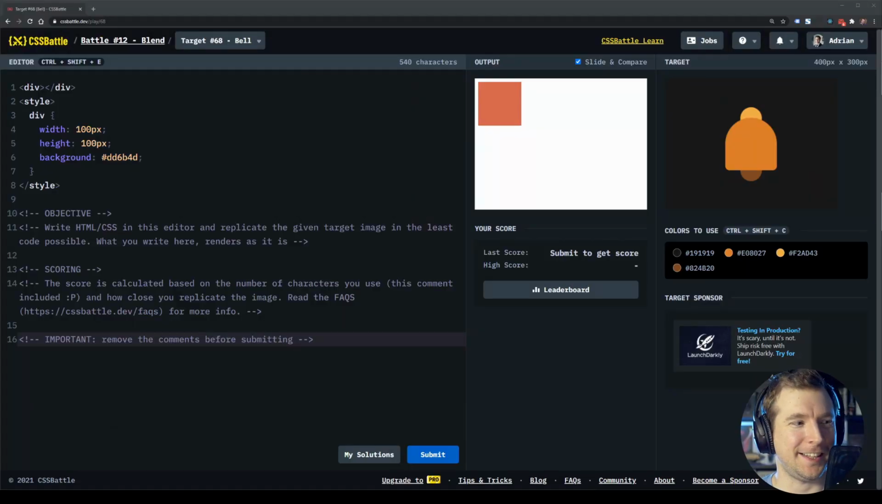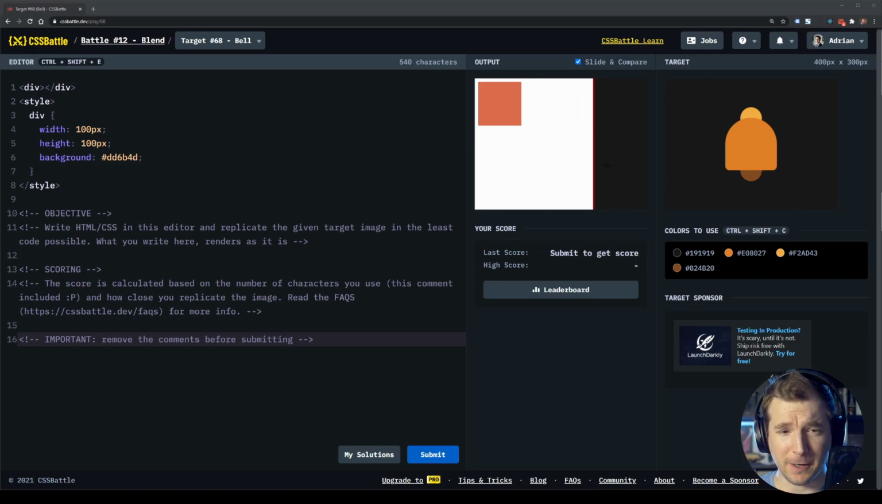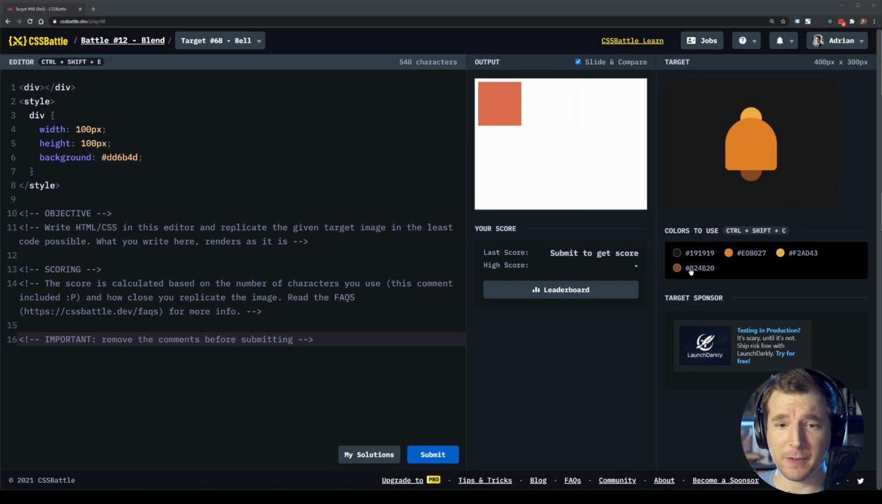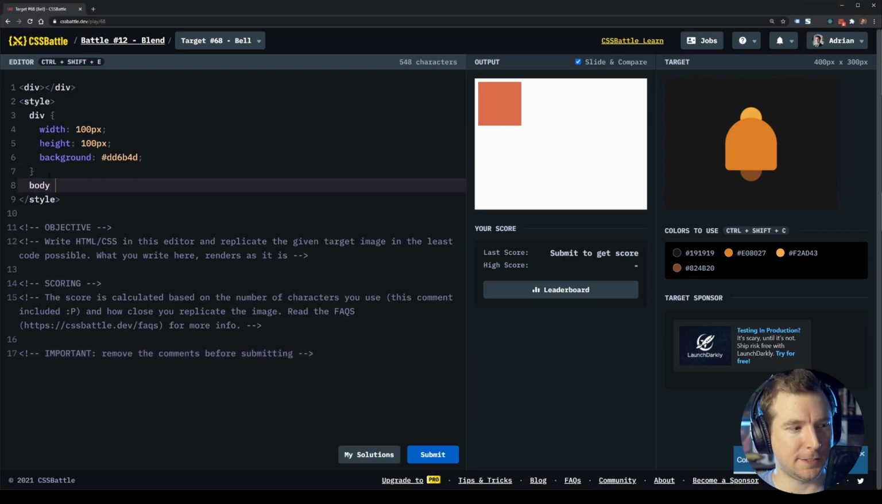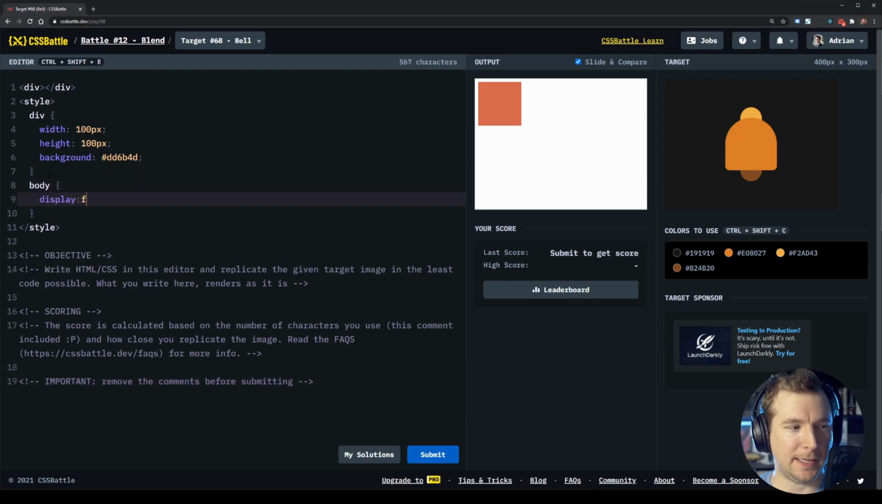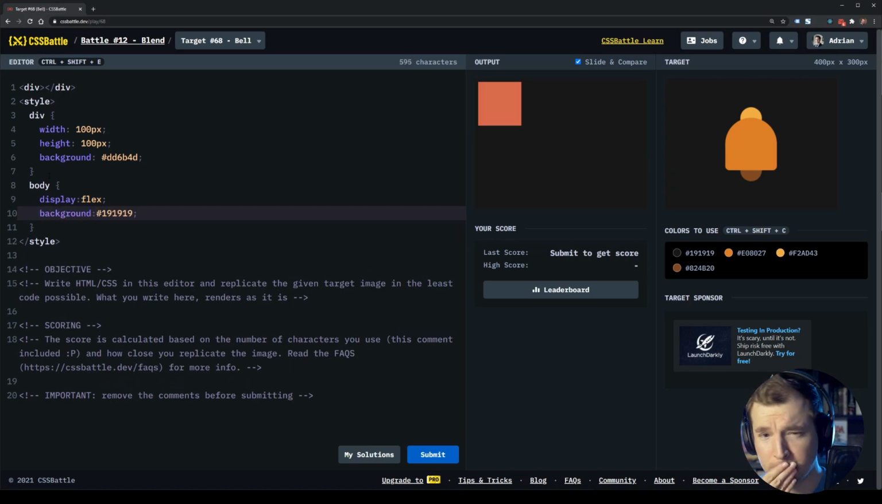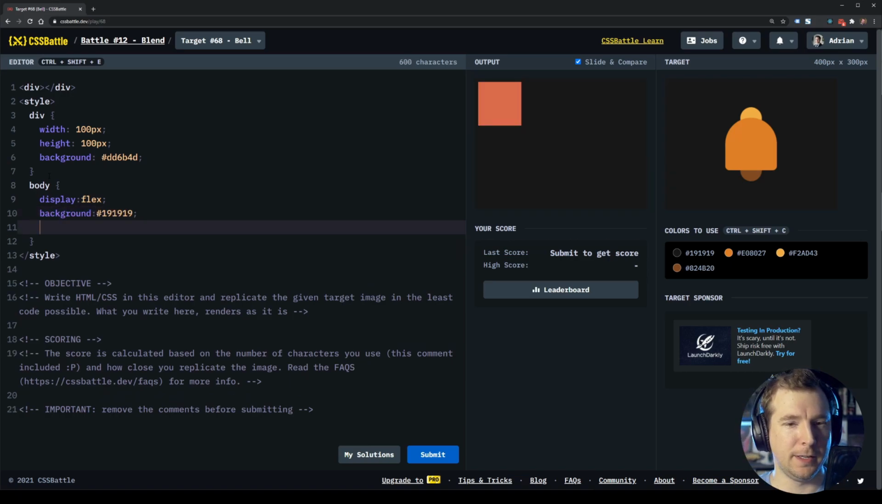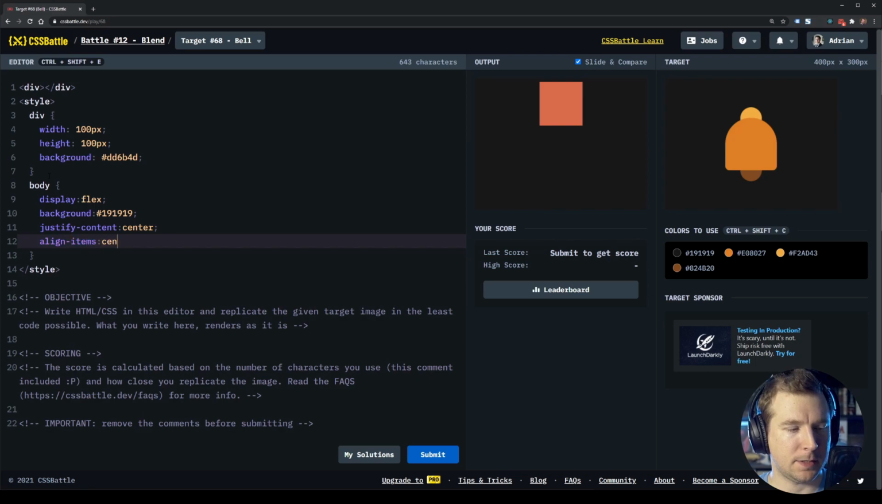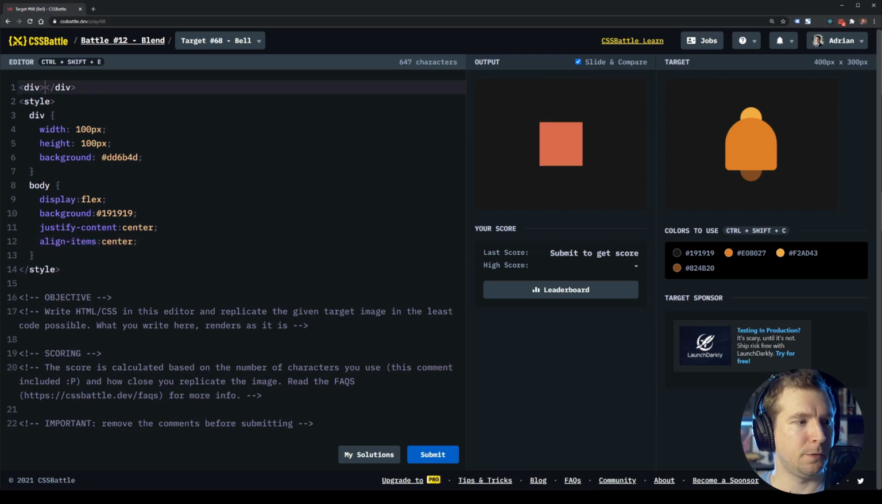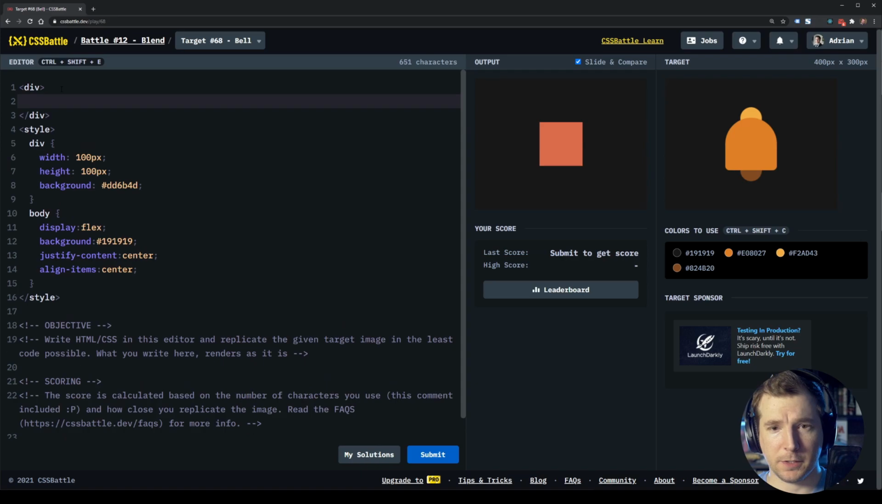All right, let's try this. Let's see how we go. All right, we've got this bell. This looks really odd, but we'll work with it. So let's do body, display, flex, background. Let's put it in here. Let's do justify-content center, align-items center. Beautiful. In our div here, we're going to do our main bell.